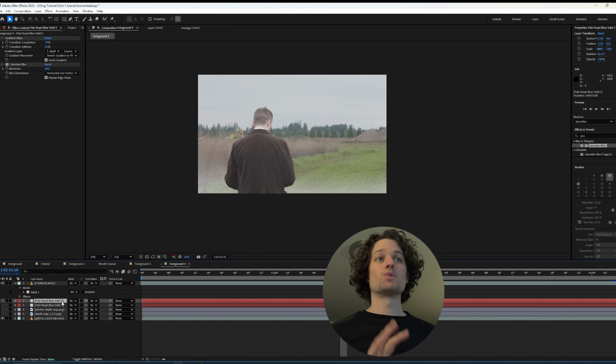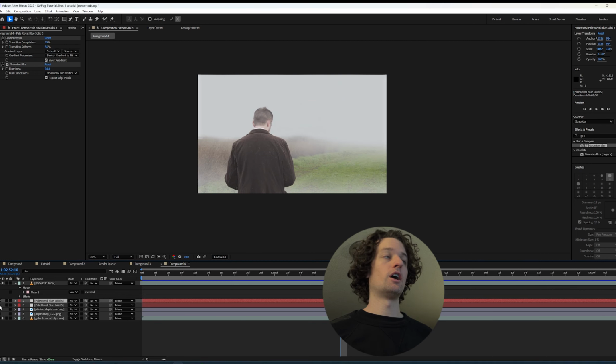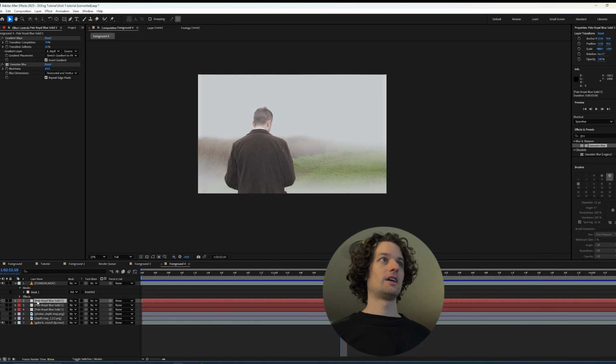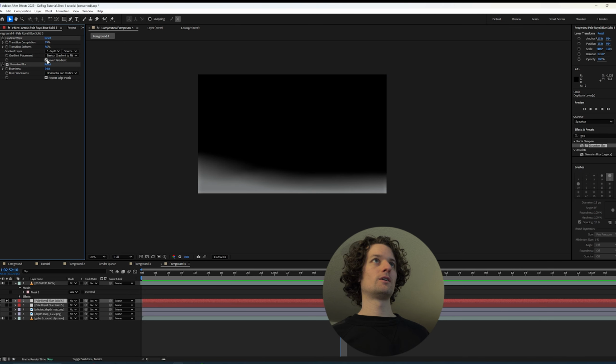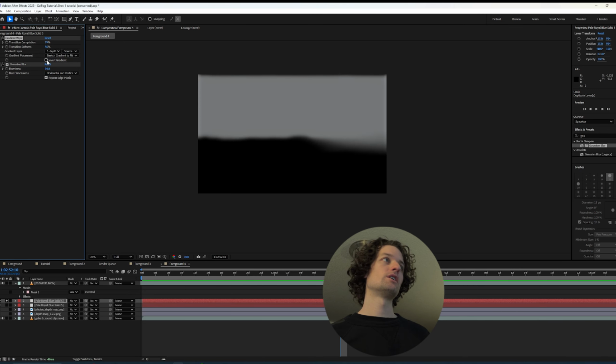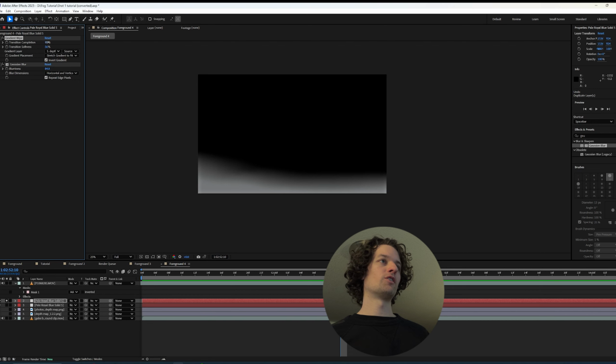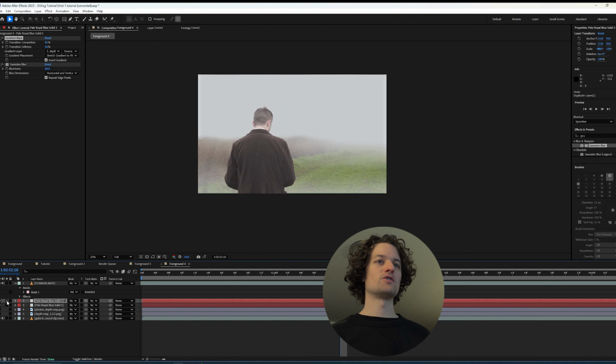Now, some more tips when it comes to the fog here. You could duplicate these fog layers and tweak the positions. You could also invert the gradient. So if you wanted, rather than the background being all foggy, maybe you want to add a little fog to the foreground. You can mess with that as well. Combine those as you please.